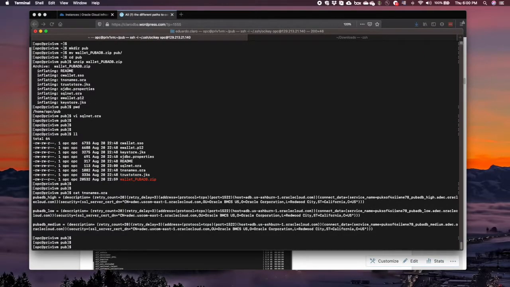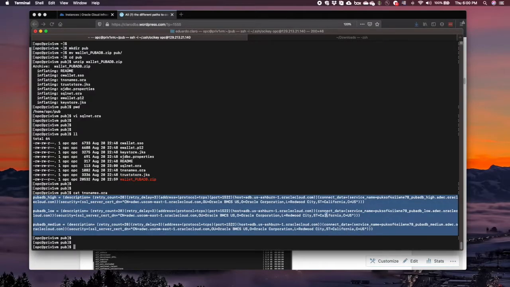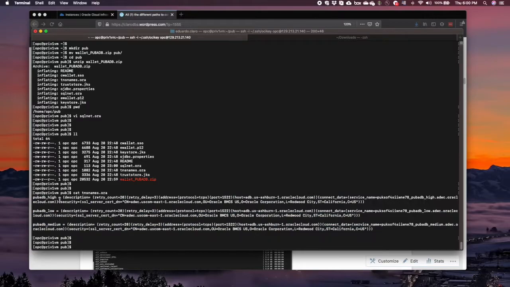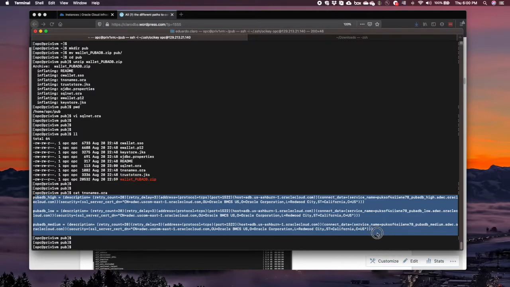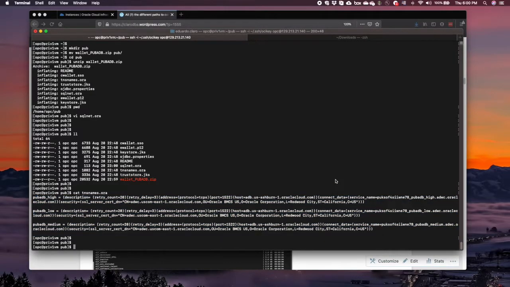In the TNS names, there's a TNS names here as well that was inside the wallet zip file, and it has 3 entries for the Autonomous Database. As this is an autonomous data warehouse, it has 3 entries with a high, low, and median. Okay, and the difference among these 3 entries is how this connection is going to be able to use resources like CPU and parallelism, depending on which type of connection you choose.